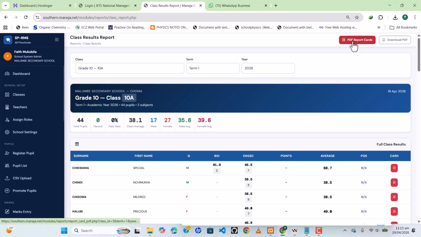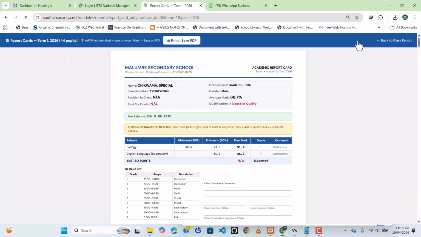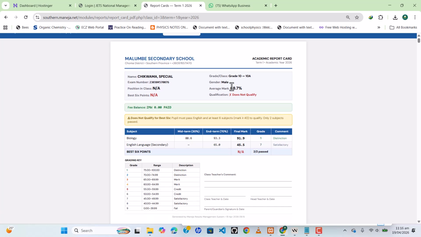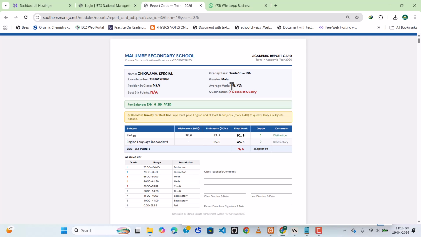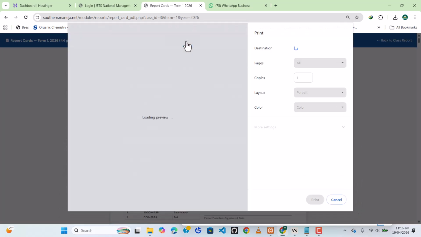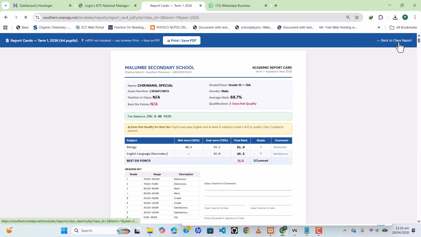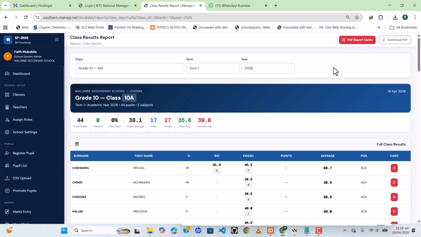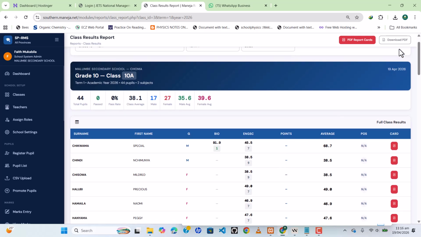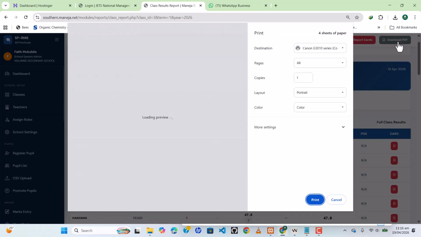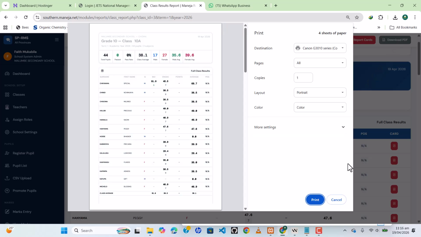But if we want to generate the report cards for the class, you click here. Once you click on the PDF reports, this is how the reports will be generated. So you can save in PDF or print directly if you have a printer, if you intend to print the report cards. Let's go back to reports. And if you want to download this class report, when all the subjects are there, you can click on download PDF there. Then you'll be able to download that report as well.